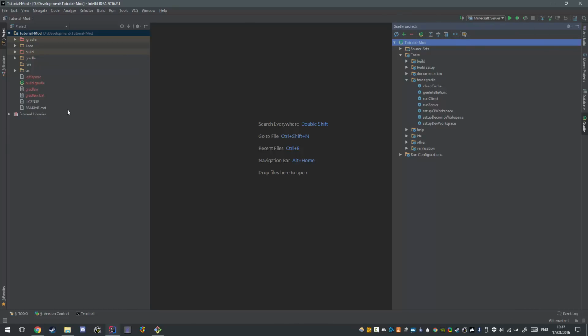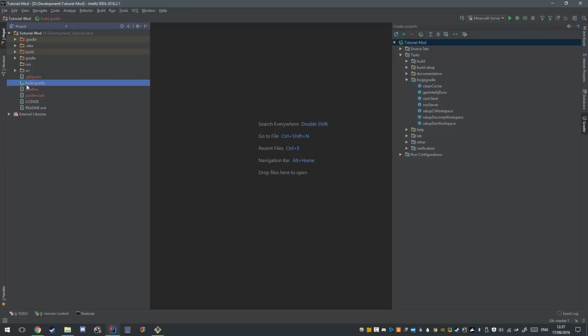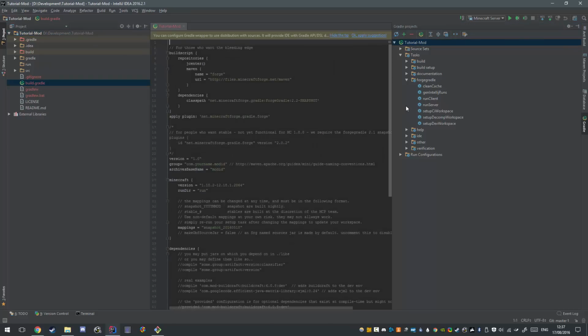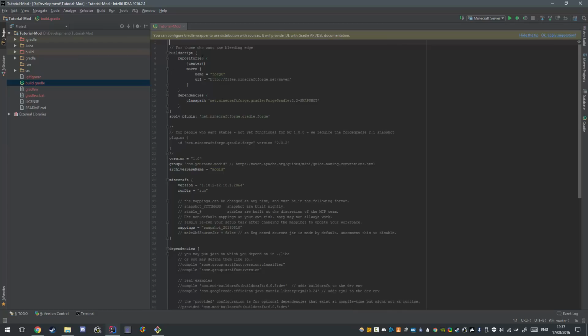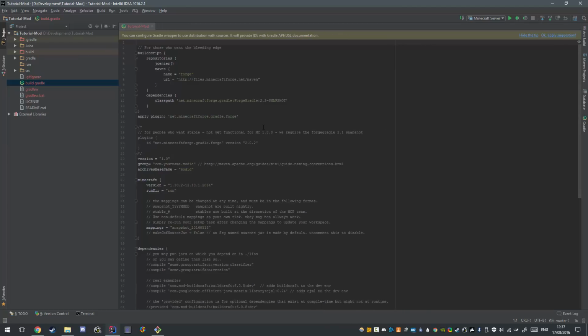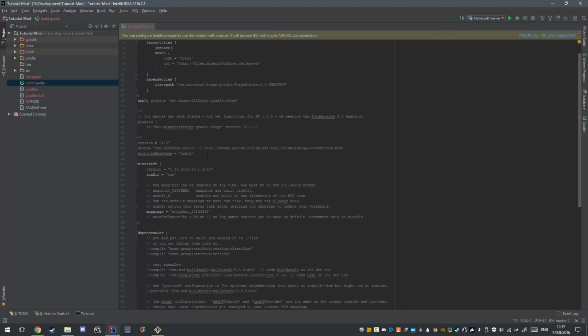So that's pretty much everything for setting it up. You can now start actually making a mod, but what I'm going to do is show you how to update Minecraft Forge. So we want to go to the build.gradle file. This file is pretty important. I'm going to minimize this because we don't need it right now. And basically here we have a bunch of things that we can change. So we have the name of our mod and everything, and the version number for when we build our mod.